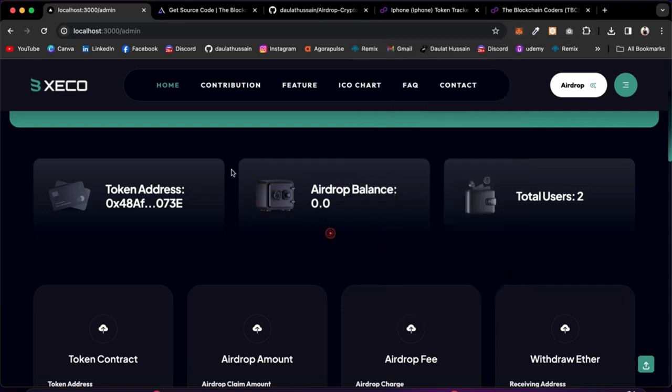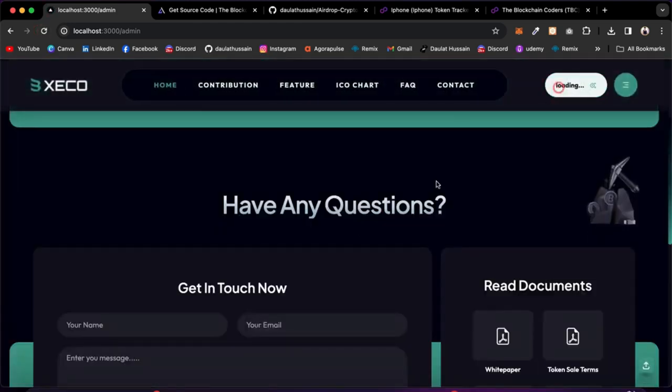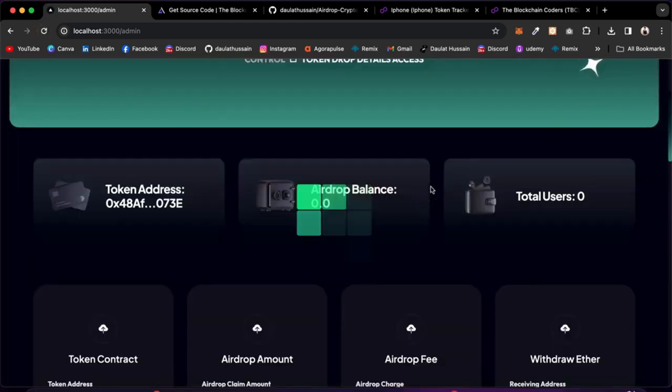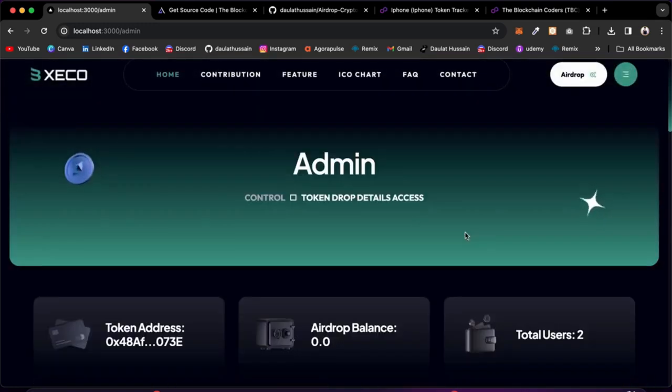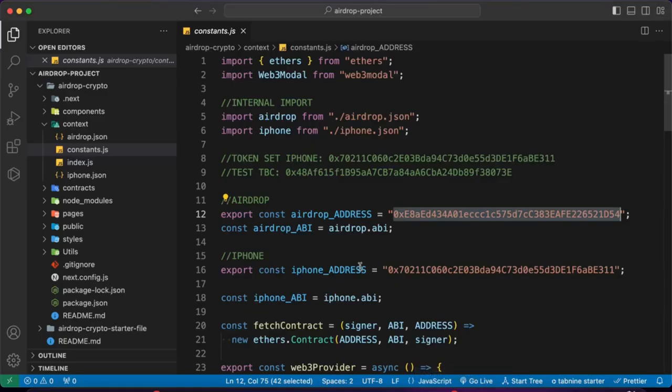So the transaction is completed, and if you reload the page, you should be able to see the tokens right up here. Click on this connect and you will see right now it's fetching the information about the token, and right now we don't have it. So the transaction is successfully completed and we have transferred the token to our airdrop contract, but it's not reflecting here. To make it reflect, we have to come here and make a little bit of changes.